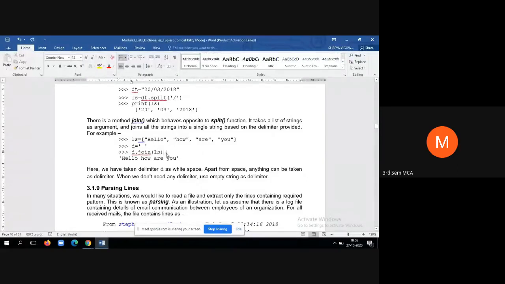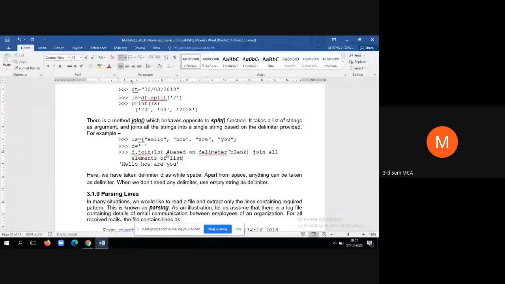I'll make a comment here: based on delimiter, that is blank, join all elements of list. So now the output is hello, how are you?